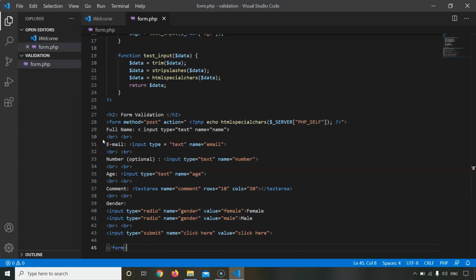So I skipped ahead and created all the details required in the form. So the details would be full name, its input type would be text. Second would be email, similarly number, age, comment. Now notice the comment would be a text area instead of a simple input type. Gender and a submit button. Now the form is complete.